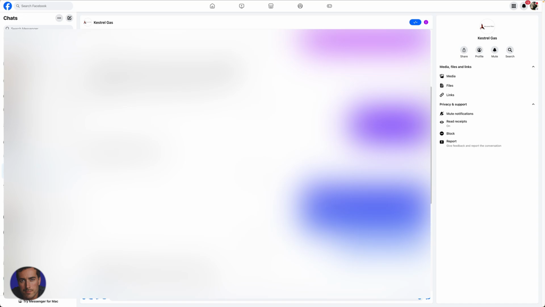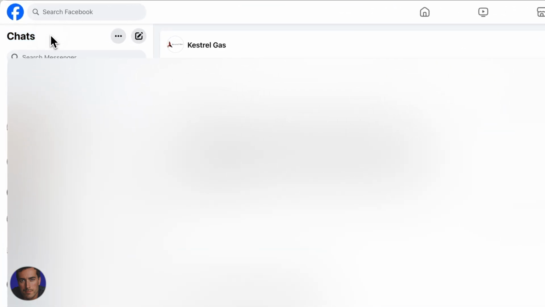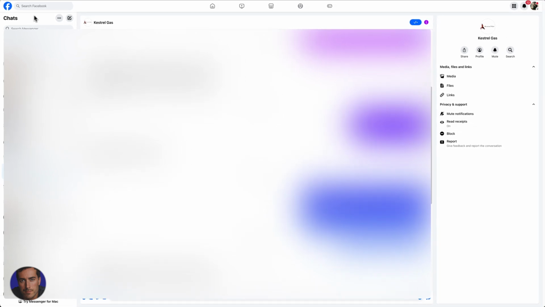This is Matt, and this is a video on how to search in Facebook Messenger in a conversation. So I'm right here in a random conversation in Facebook Messenger. So see, I'm in the chat section here. I'm on desktop. You can do the same thing on the mobile app. The principles remain the same.